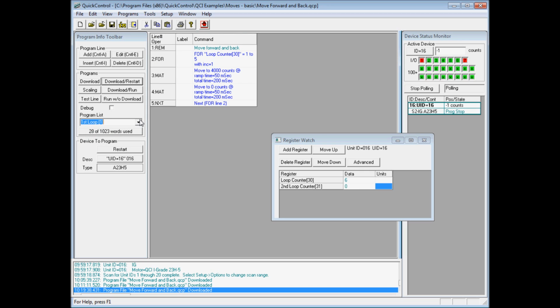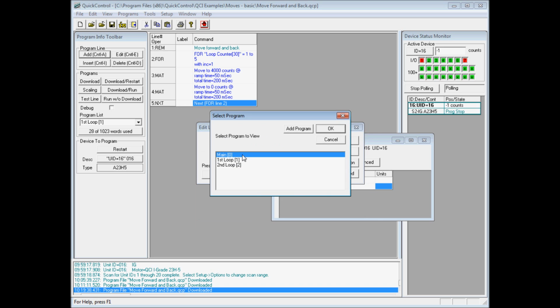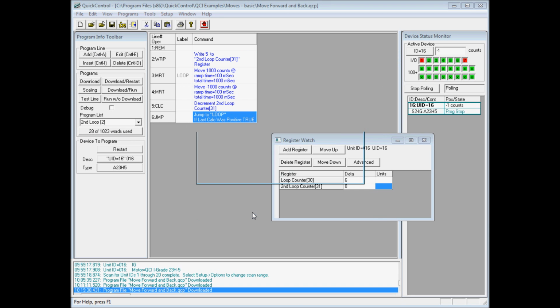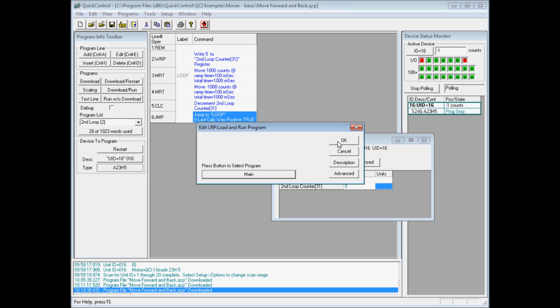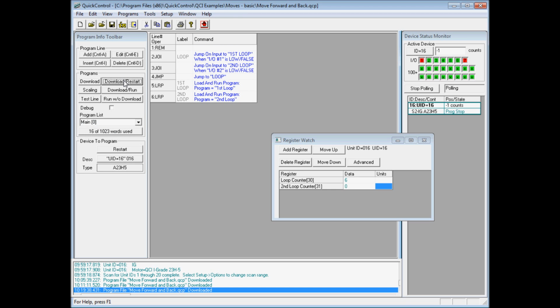Now what I want to do is be able to jump back after it runs the first loop or the second loop program. I want to jump back to the main program. So what I'll do is at the end of the first loop program, I'll add a load and run program command, and I'll select main, and I'll do the same for second loop. I'll click the last command, click add an LRP, select main. So now once it runs through the loop, it'll jump back to the main program. So go ahead and download, restart.